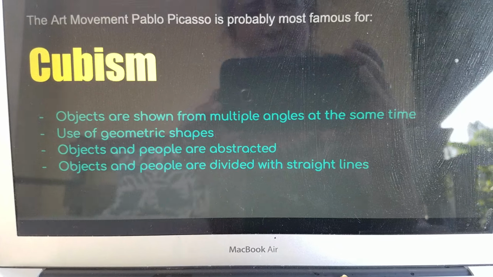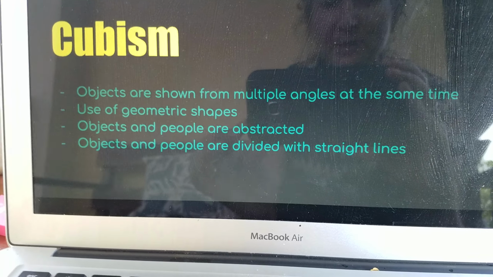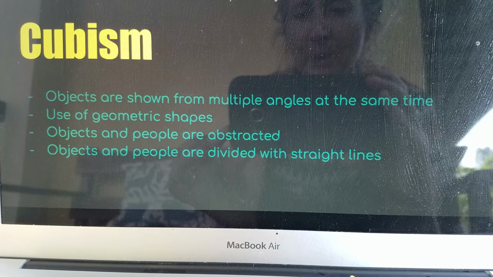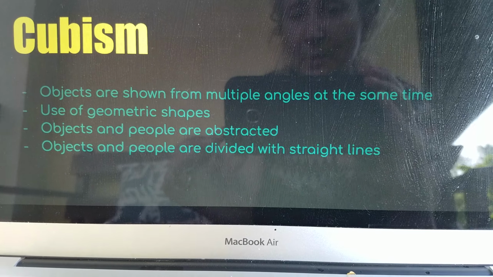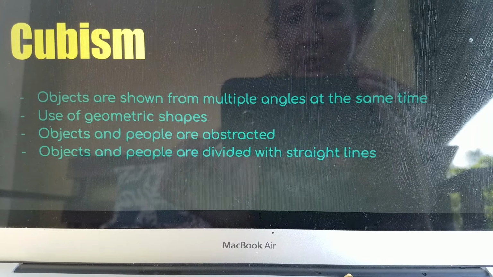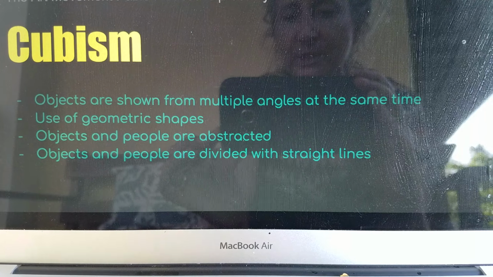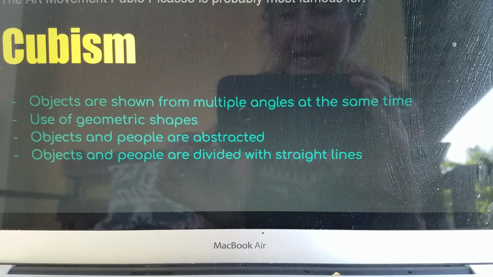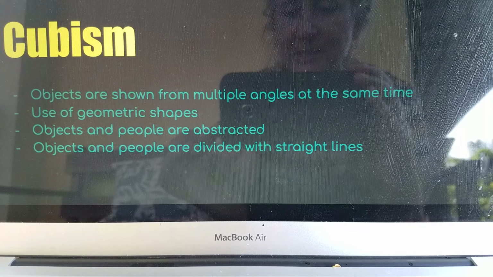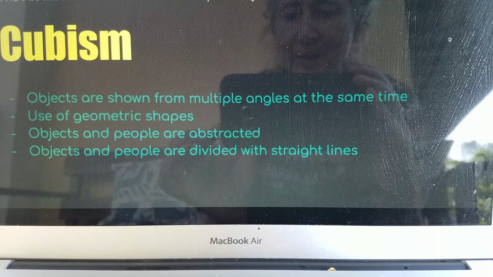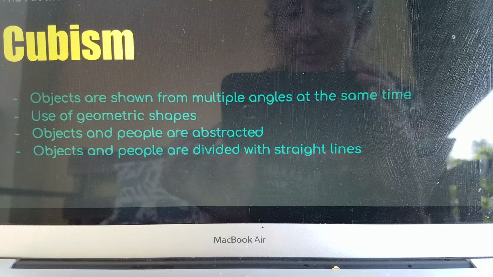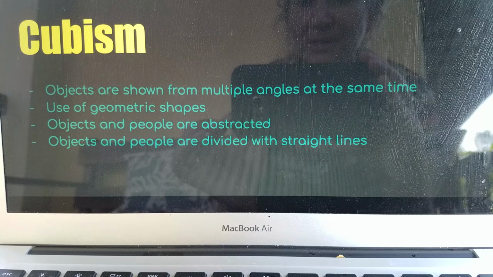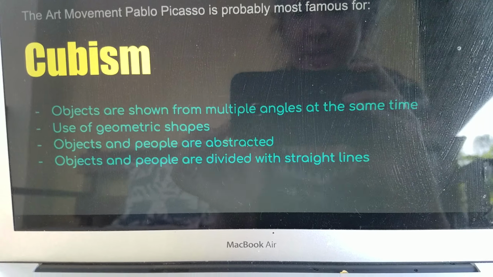So now we're going to move on to Cubism. And Cubism is a style that was invented by Pablo Picasso and George Braque, one of his friends. And in the Cubism style, objects are shown from multiple angles at the same time. And there is a use of geometric shapes, objects and people are abstracted, and objects and people are divided with straight lines. So there's a big focus on geometric shapes and straight lines here.